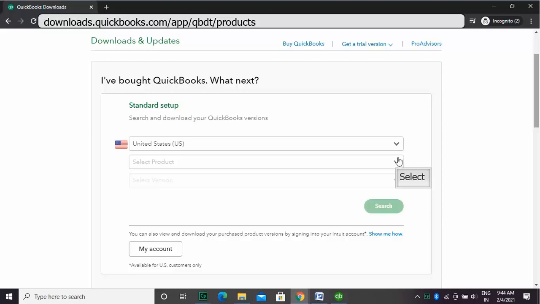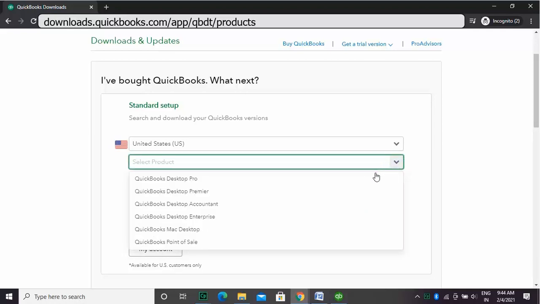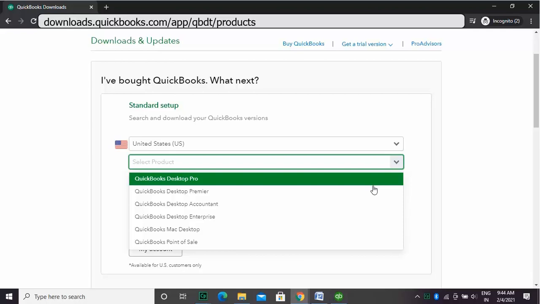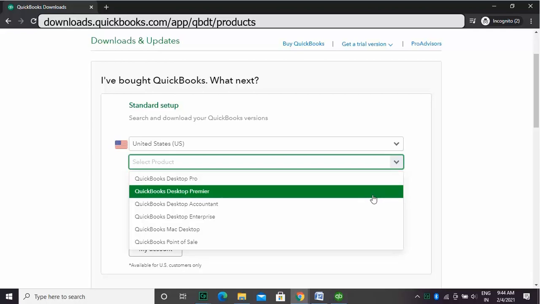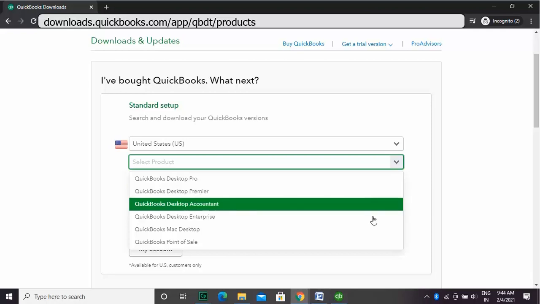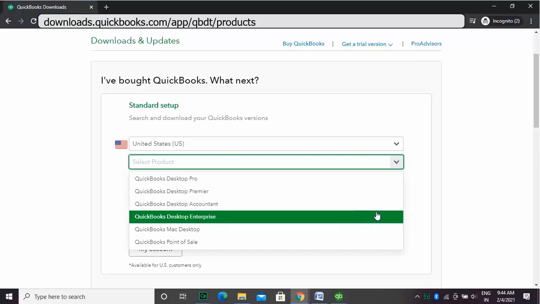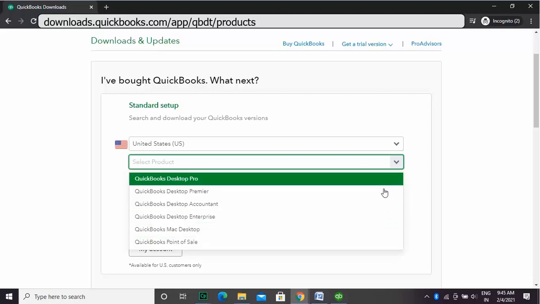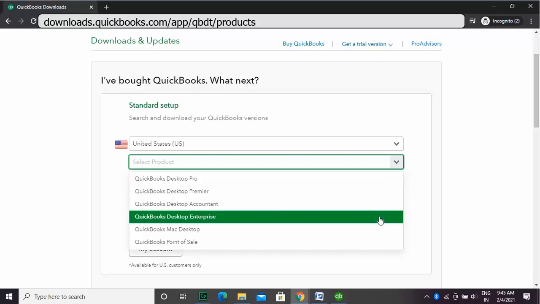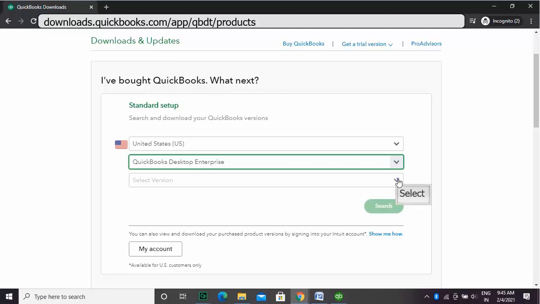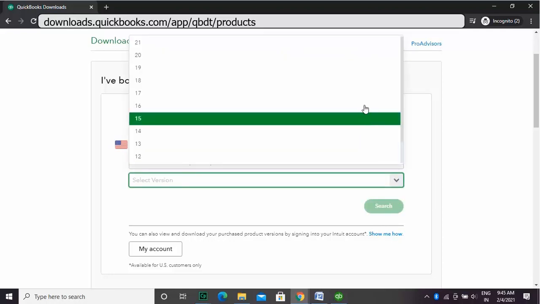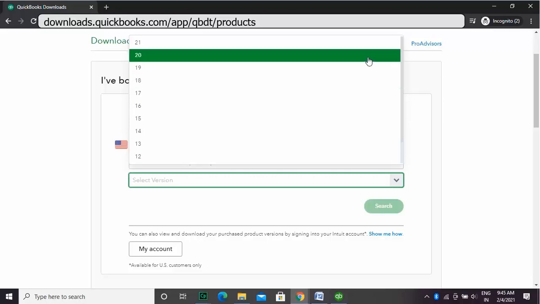QuickBooks Desktop now offers 6 premier versions: QuickBooks Desktop Pro, QuickBooks Desktop Premier, QuickBooks Accountant, QuickBooks Desktop Enterprise, QuickBooks Mac Desktop, QuickBooks Point of Sale. Select the version here. Here you will see numbers ranging from 12 to 21. Select 21, as that is the latest version. Select Search.